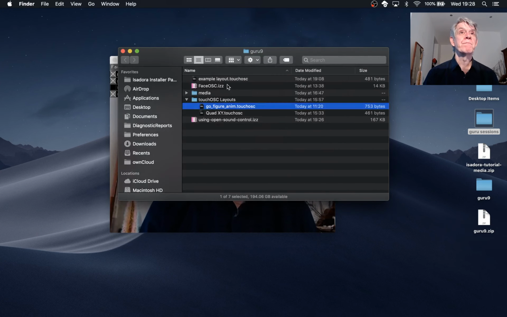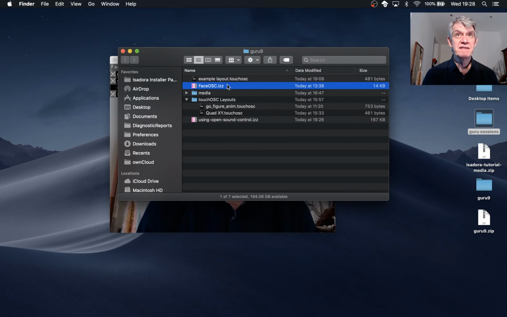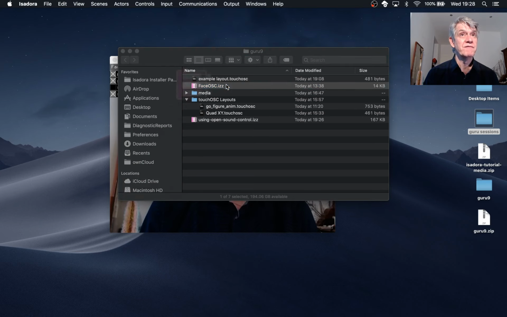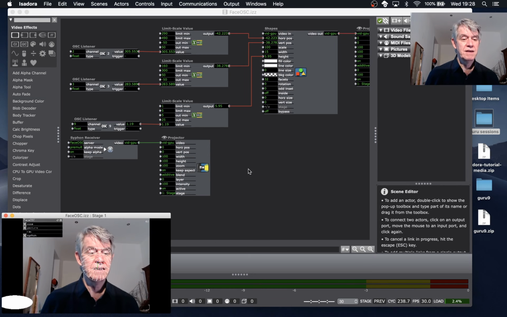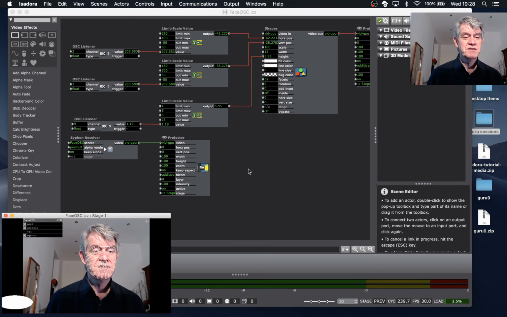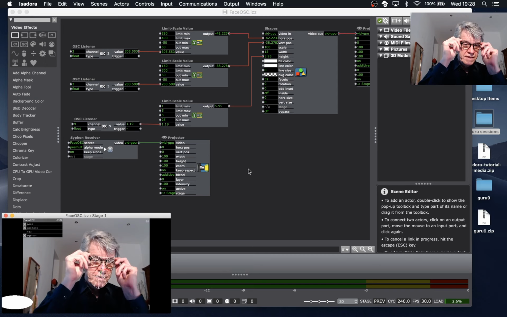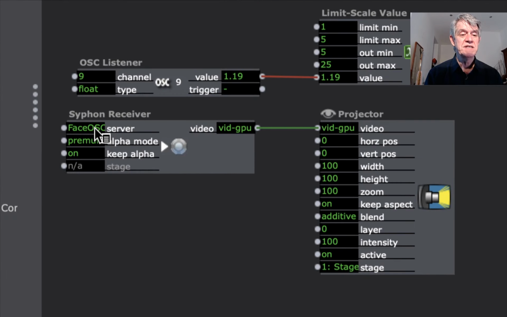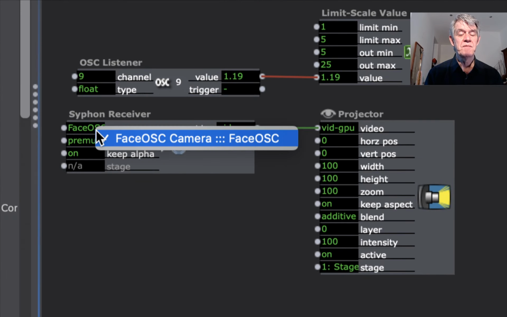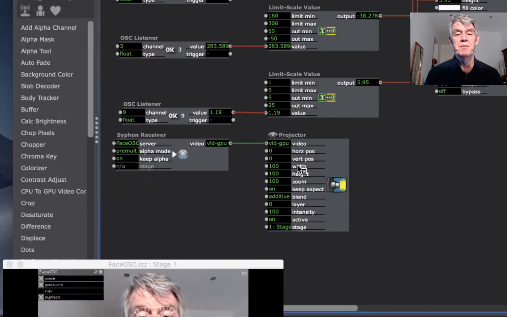And then, if you want to try this, if you have FaceOSC open, you can open this patch I made called FaceOSC, and you can just try it immediately, yeah? So it's set up to track my face. And you see now the Syphon input, let's just look down here. I've got a Syphon receiver set to receive from FaceOSC going to the projector.